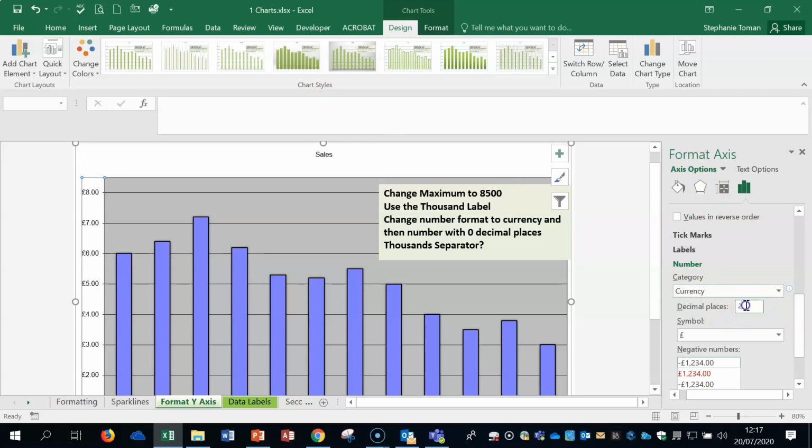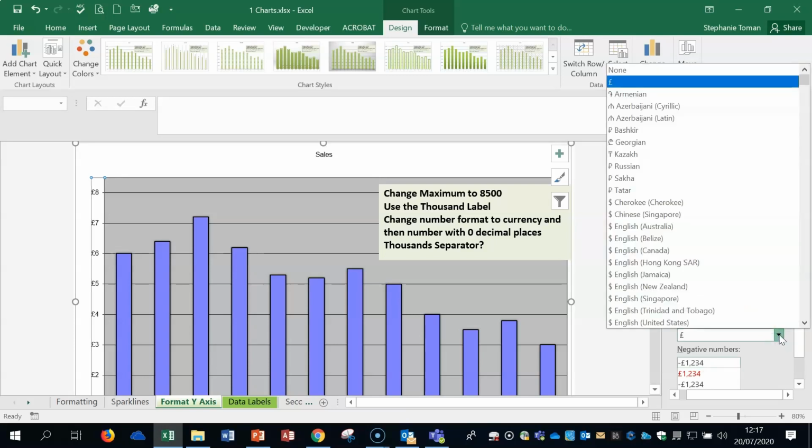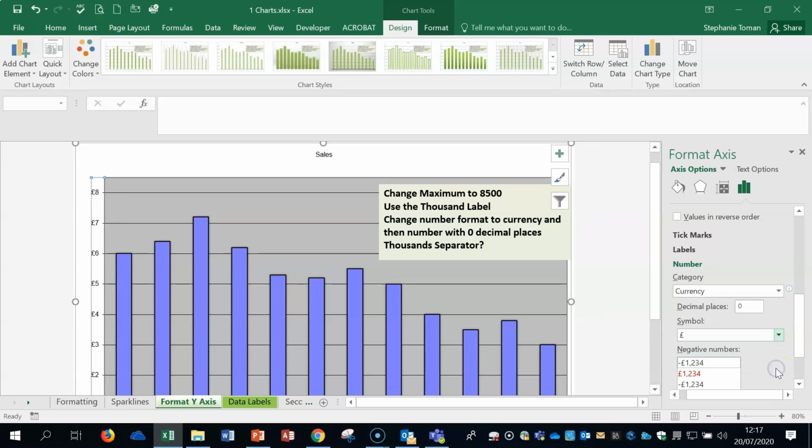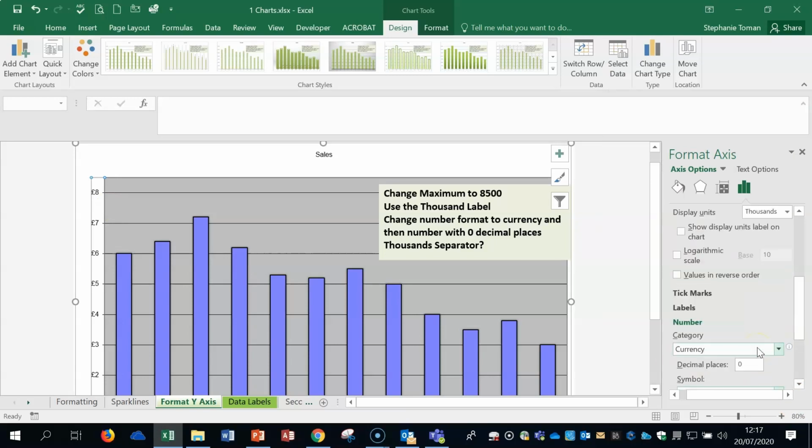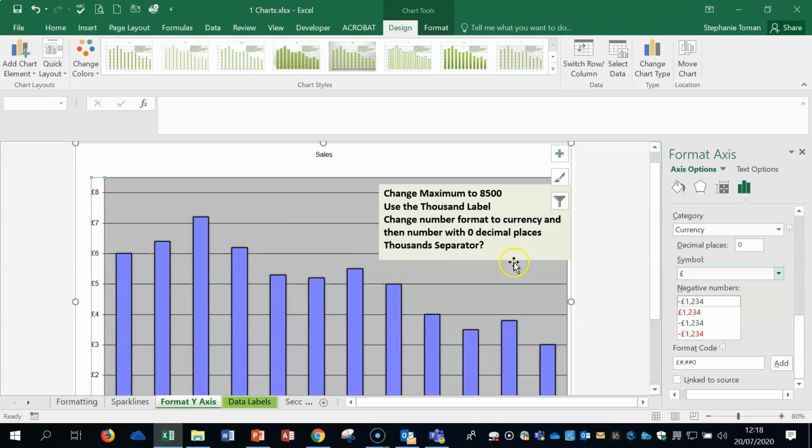And you can change the decimal places to 0. And if you wanted to, you could change this to a different currency, I could have a euro or something. I'm going to leave it in pounds, and you can see that the format code is all there, and that's changed, and then they've changed to pounds. So that's everything we've done.